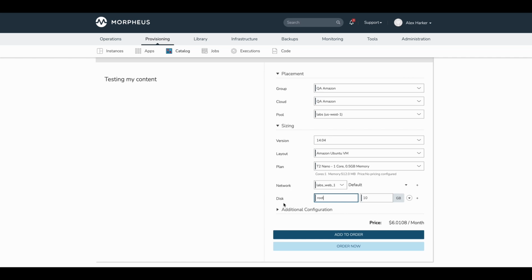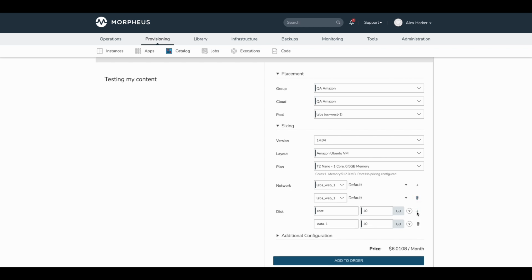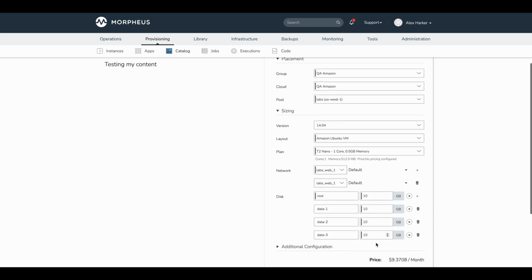I do also want to point out these network and disk fields. They weren't fully loaded in the form builder, but now that we are in the catalog item itself, you can see that these aren't just basic text fields. These are the full network field and disk field, just like we would see in the instance provisioning wizard. I can add as many networks as I need to, just like I can in the instance configuration wizard. Same thing with disk. I can have my root disk and multiple additional disks. I can set the size on all of those.